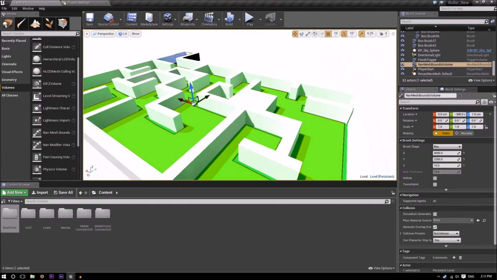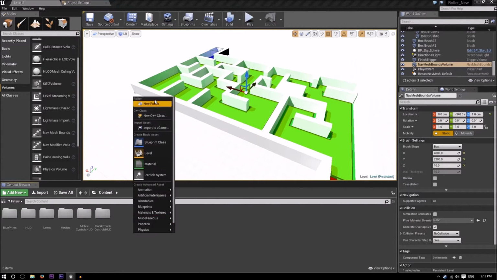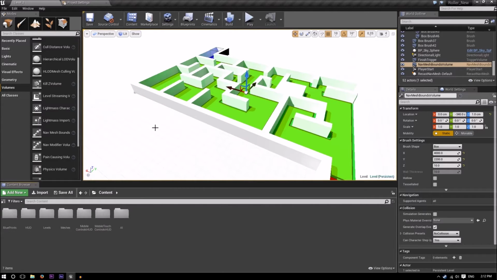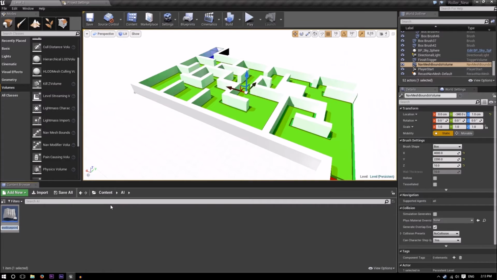Alright, so now that we've set up our level, let's set up our actual AI. So we're going to right click, create a new folder, and just call it AI. We don't need anything much else. The first thing we need to do for AI is to create a blueprint class and a character. Now here my enemies are going to be cubes. So I'm going to call it cube AI character.